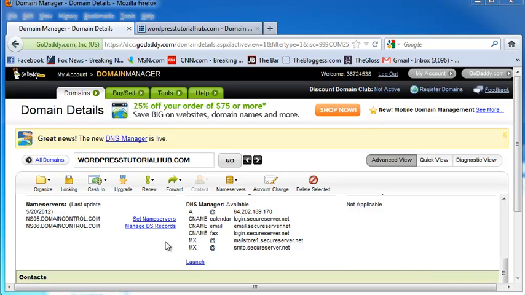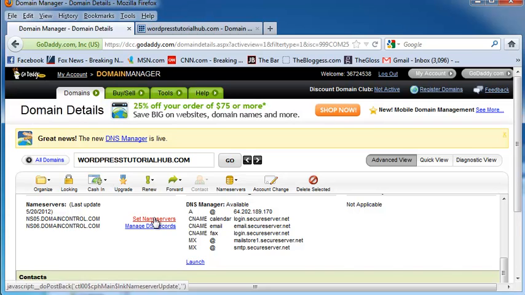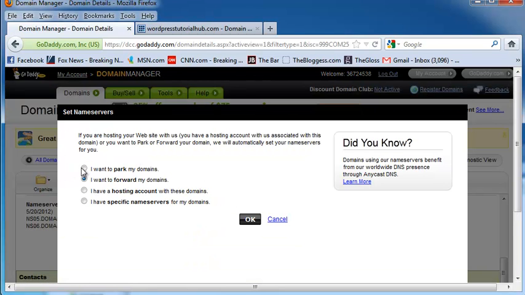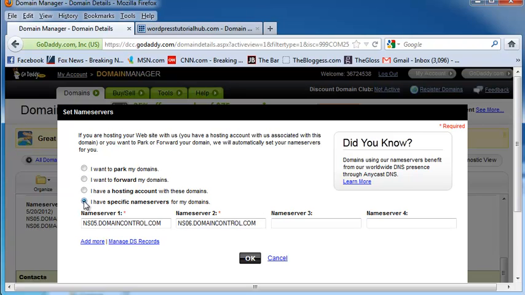So what I would do to change the name servers would be either to click Set Name Servers and then choose whether you want to park your domain, if you want to forward your domains to your correct website, if you have a hosting account with domains, or if you have specific name servers for your domains. Let's say that I wanted to redirect from the website that hosts my name to the actual website that I have on my hosting. I'd click I have specific name servers, and you'll see it comes up with a combination of letters and numbers, then the name of the site, .com, usually in name server 1 and name server 2.